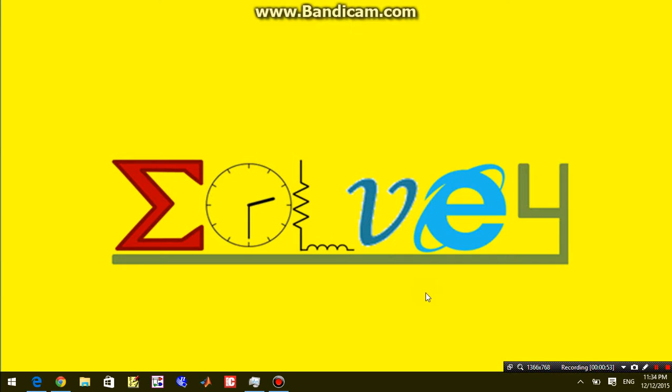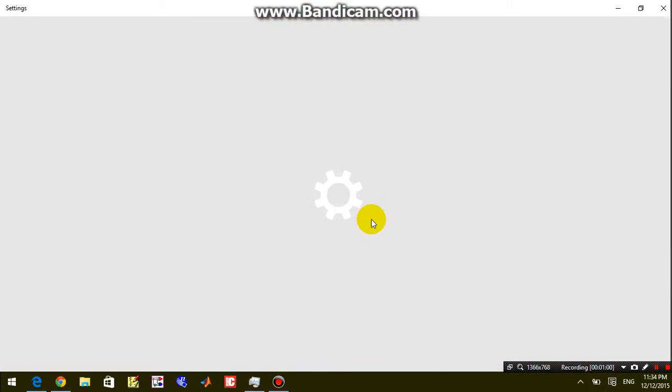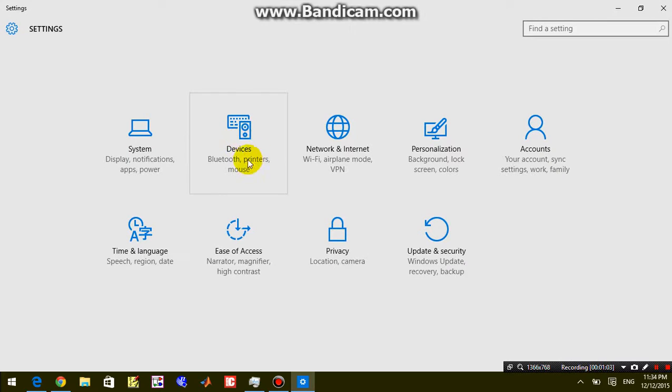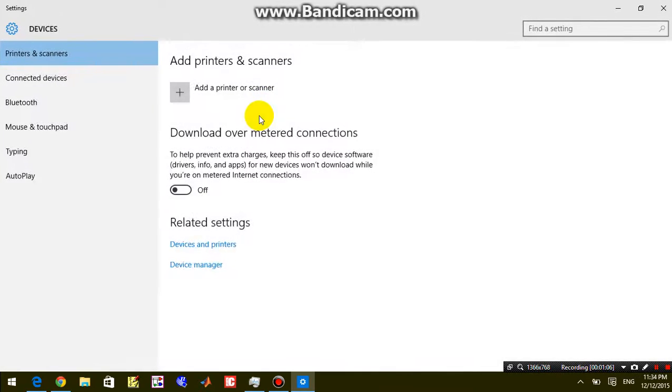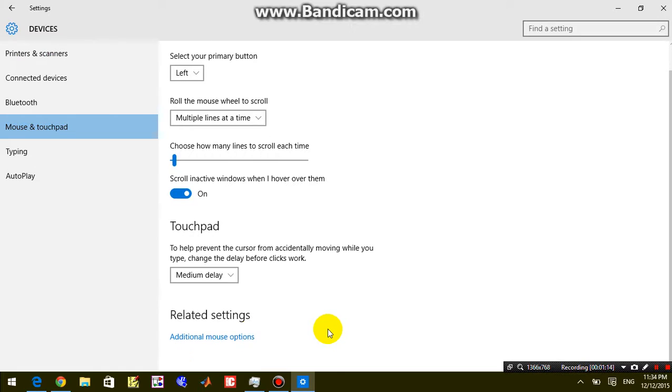So in order to solve this problem, you have to go to the settings. All settings from here, and you go to devices, and from the left side you choose the mouse and touchpad. You scroll down up to additional mouse options. You press that one. Sorry, my computer is a bit slow now.